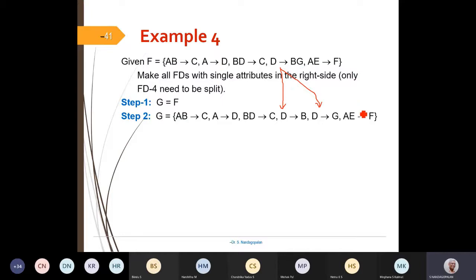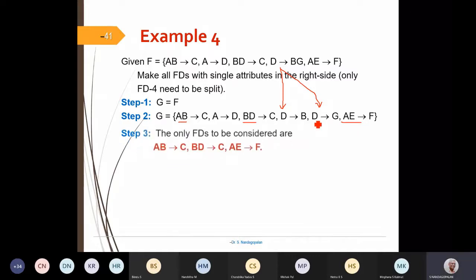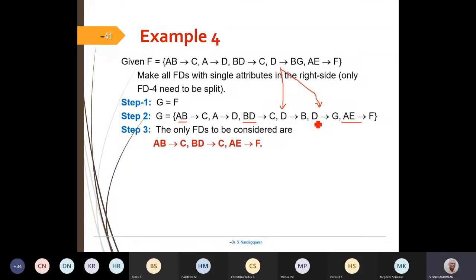OK, A arrow F, no change, it remains the same. Now we have to check for redundancy in the left hand side. So these are the three FDs which we have to consider. See whether I can remove A or B, B or D, A or E. The only FDs to be considered are these three, because they have two attributes on the left hand side. So let's take one by one.